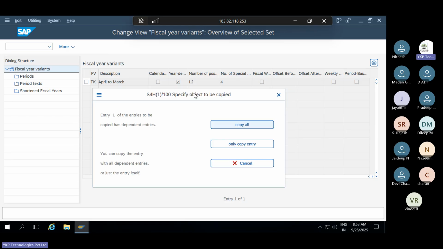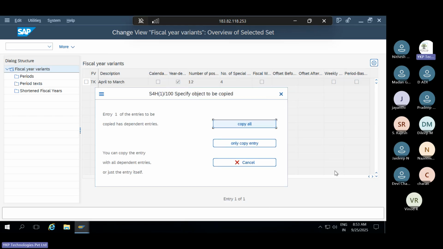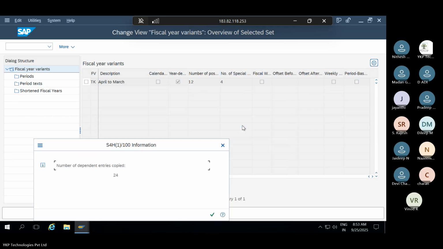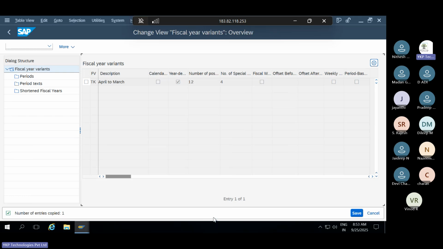It will appear like this. Either you can click on copy or hit enter. It will populate this one. Copy all. So what does copy all mean? All the settings, whatever we did under TE, we're copying. "24 entries copied," which means we have 12 periods, and in these 12 sections we maintain, overall 24. Just copy.